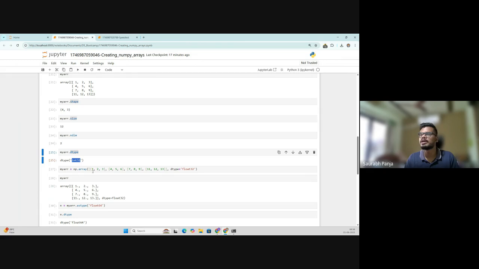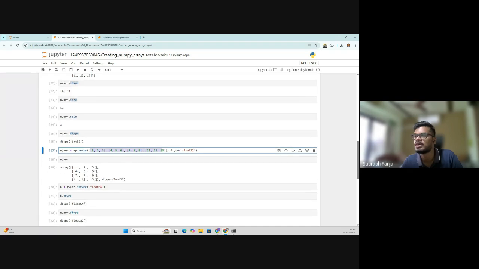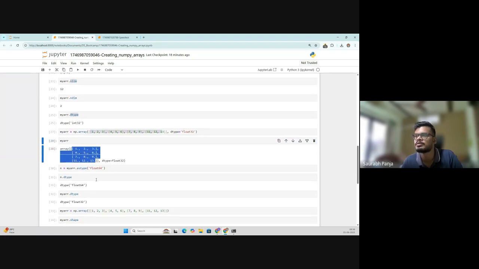Then we have NumPy array. Now we want to create an array of float. So the second argument in NumPy array is what type you want to create. As you can see, previously all of them were integer. Now they are converted to float. They are of type float. Get it, right?